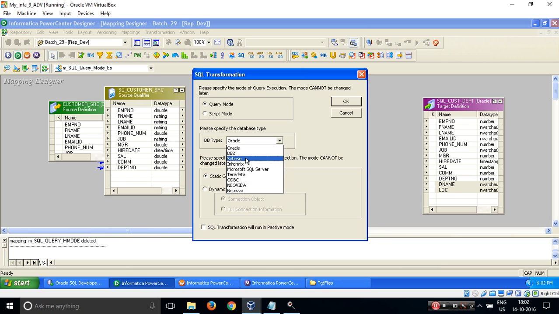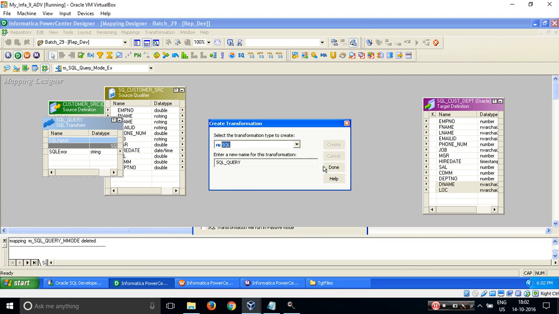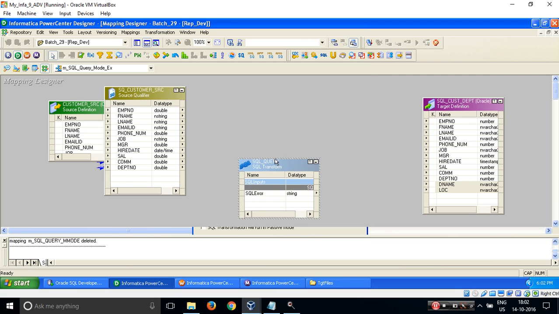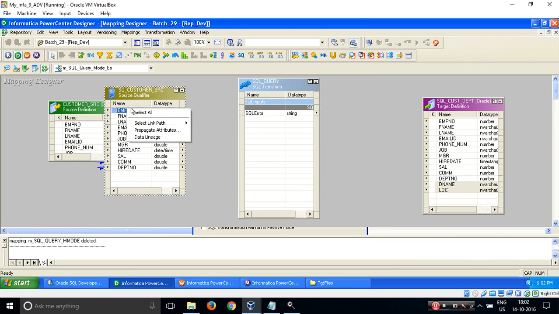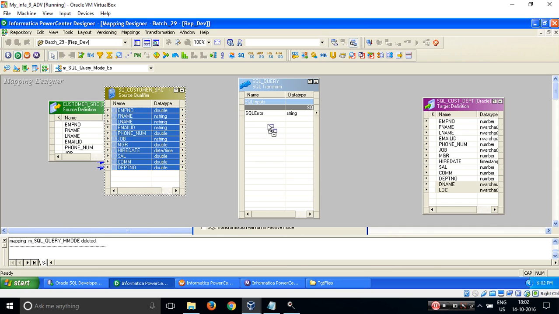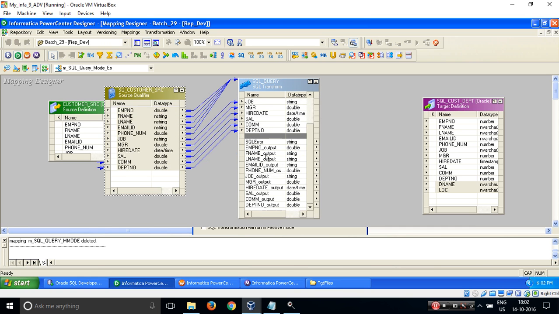Now this department table belongs to which database? So at the moment it is Oracle. If in your case it belongs to Teradata or Netezza, you can pick the appropriate database. So the first part is done. Let's bring all the columns from the upstream, similarly from the down.